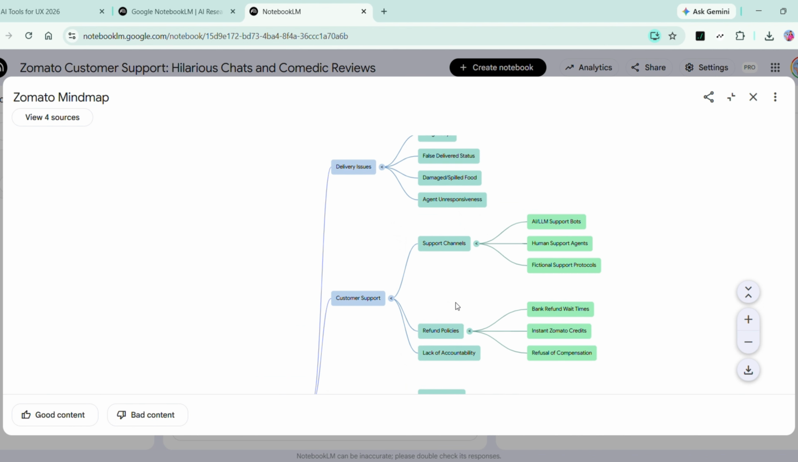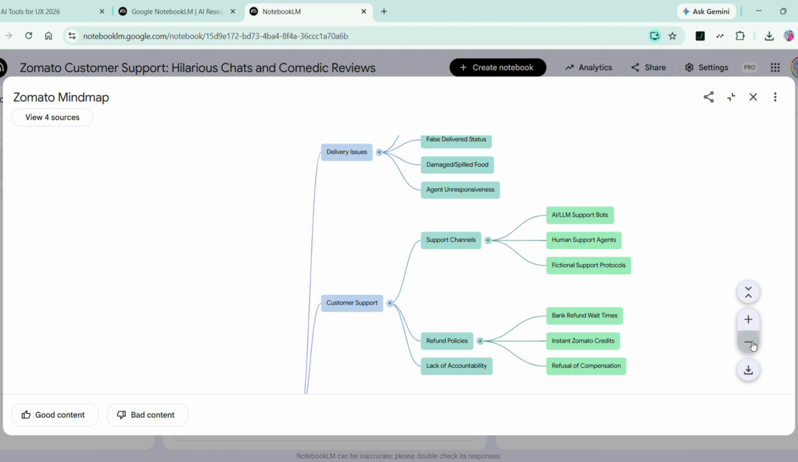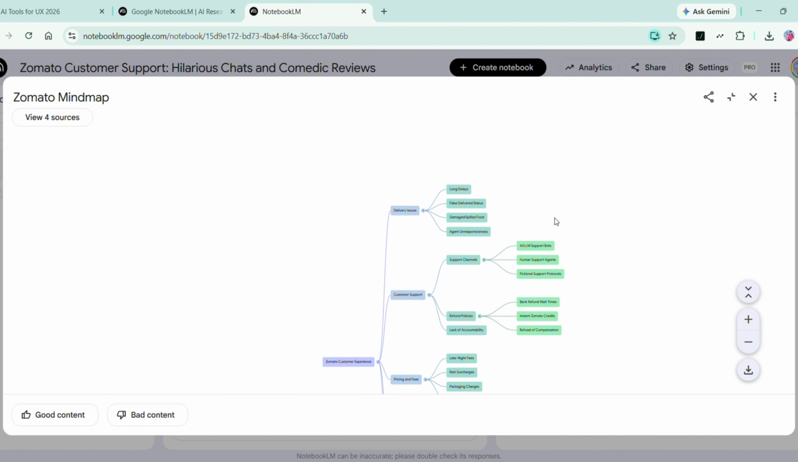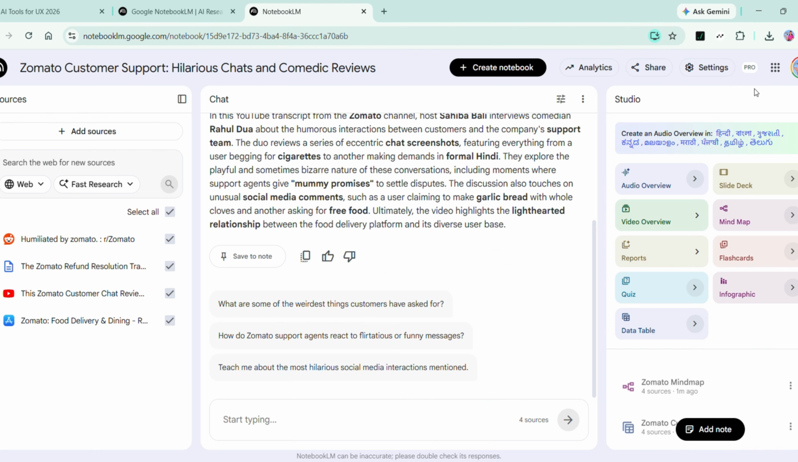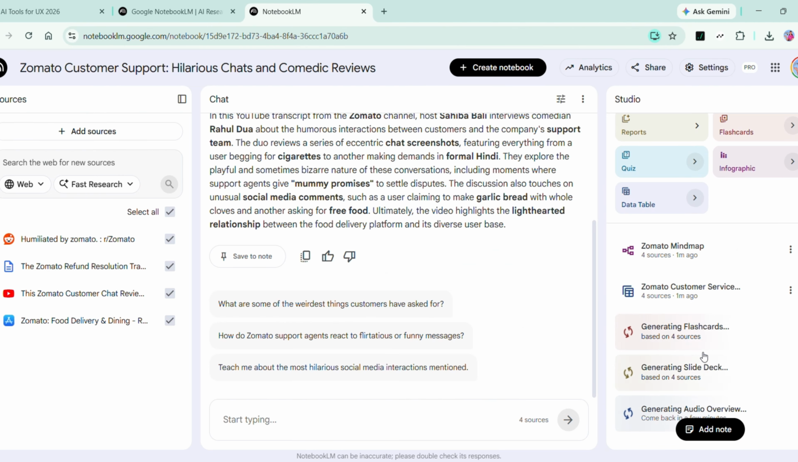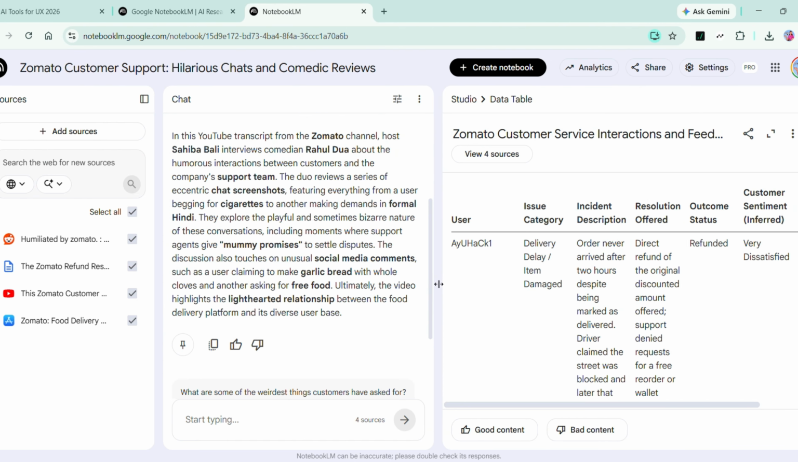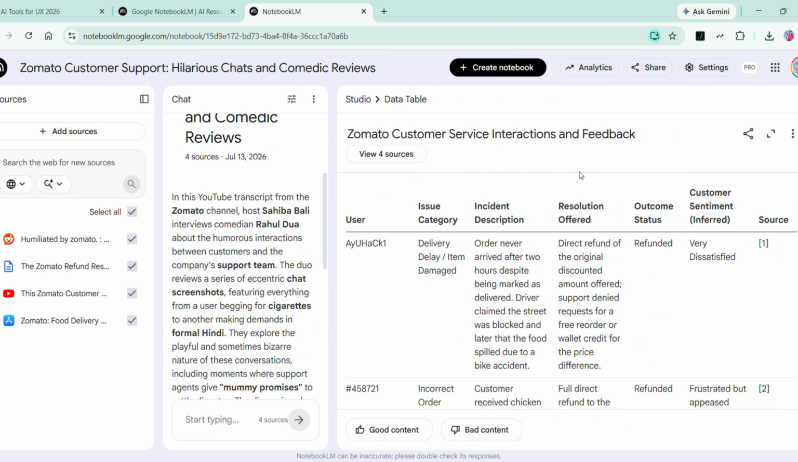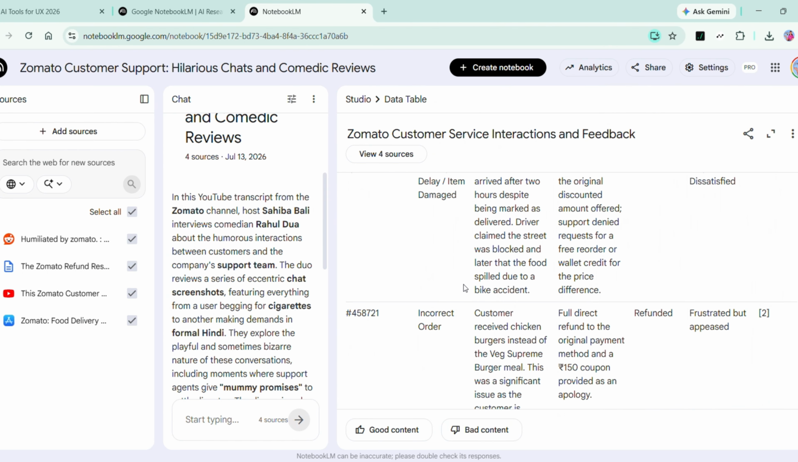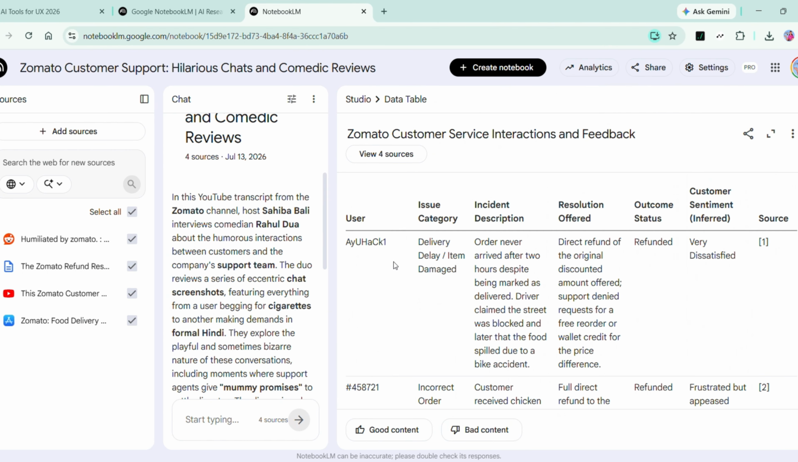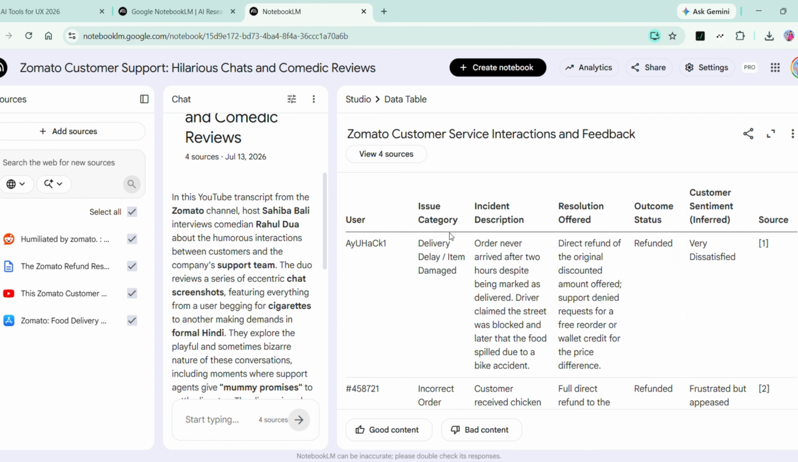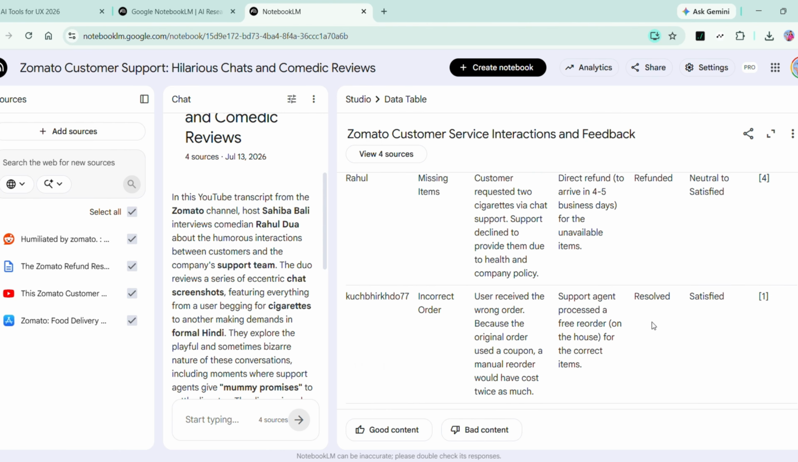You can increase or decrease the size by these icons, and if you wanna download this whole chart, just simply click on this one. The table is also ready, and in this they have given properly the user, what issue they had, how the customer care resolved it, what the outcome of it was, and what the sources you gave. So an explanatory text format table to make you understand better.